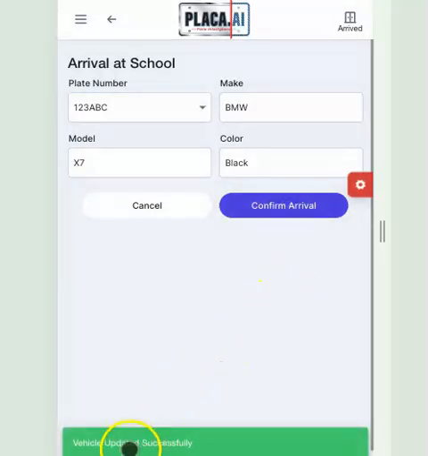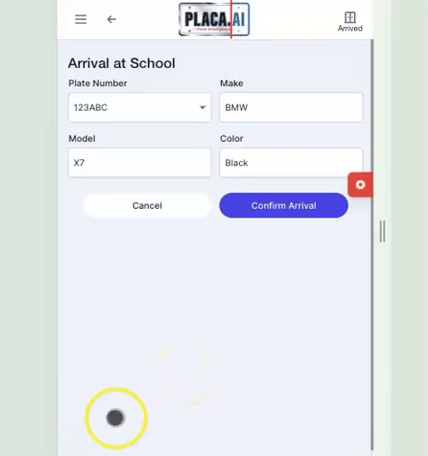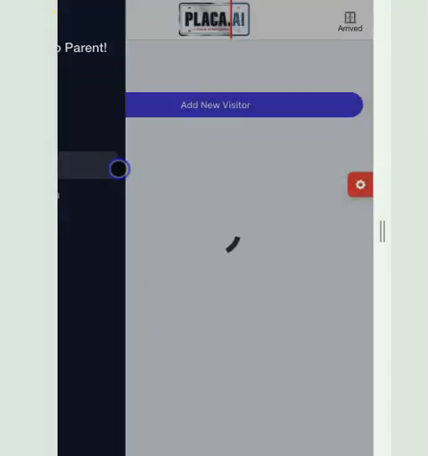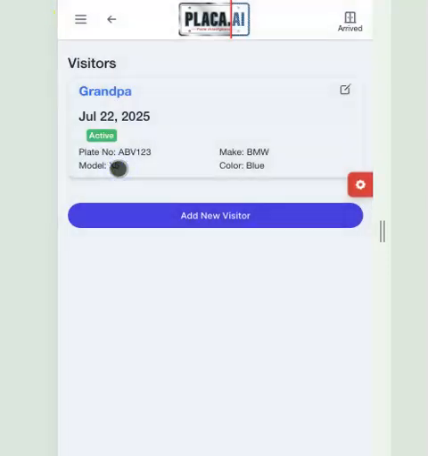Once you click on confirm arrive, the teacher and the school will be notified that you've arrived to pick up your student. Next, let's go back to the menu, clicking on the visitors. The visitors, like we said earlier, is an authorized person such as a relative, friend, or caregiver that you've asked to pick up your child on a certain day.